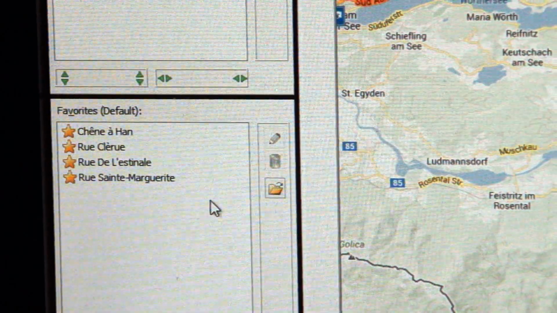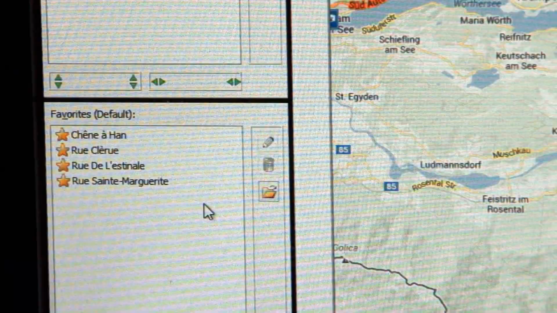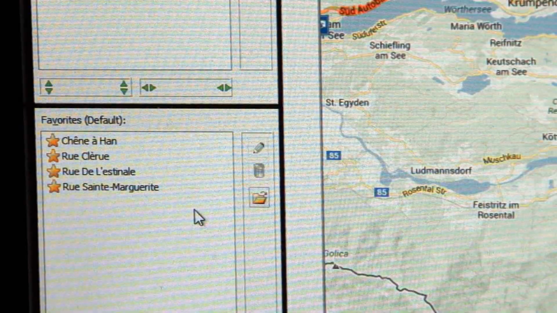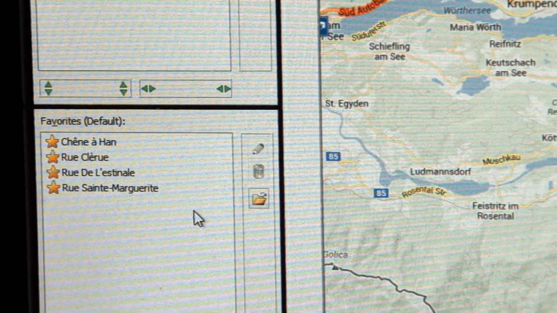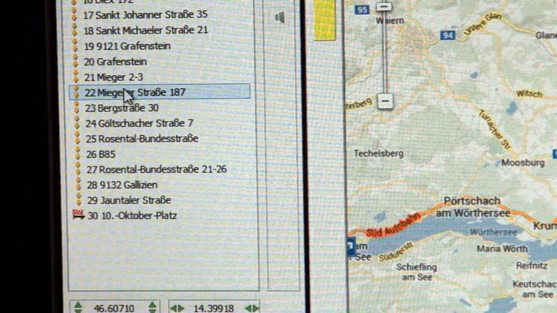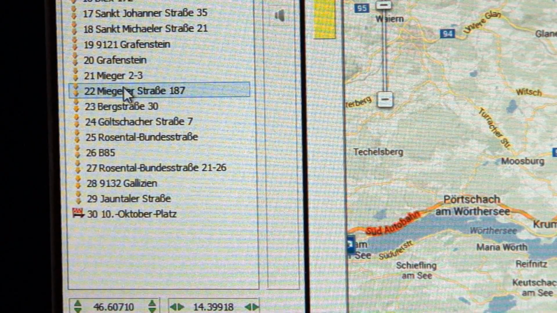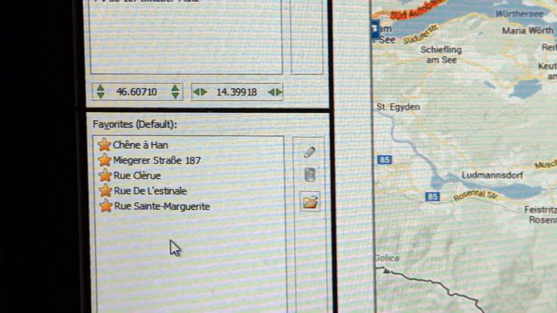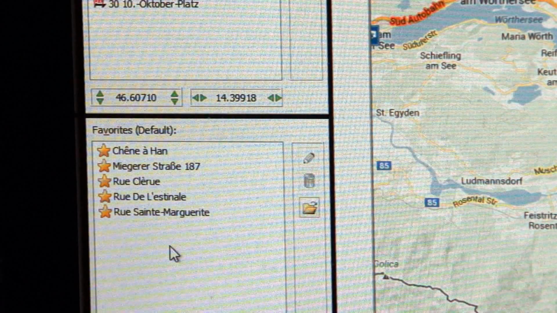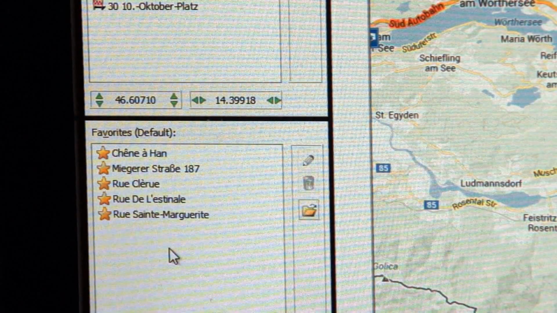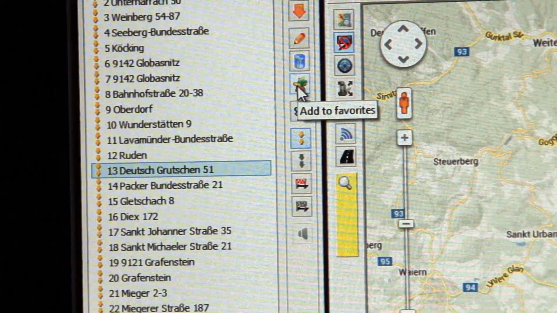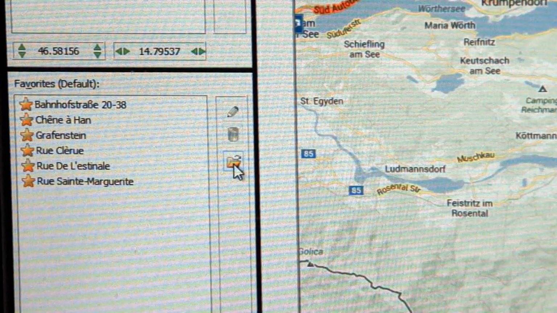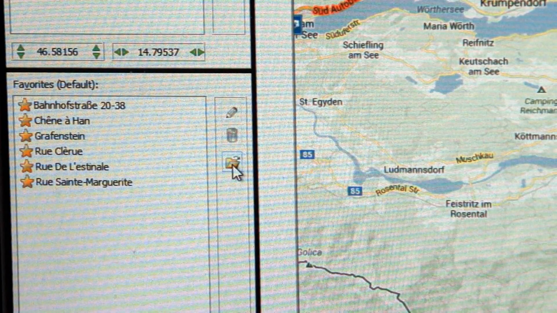You can see them here, the lower left corner of your screen. How to add favorites to your favorites list? Well, that's very easy. Just drag them from here, from the waypoints list, to your favorites list, and they will be added. Or click this button with the yellow star and the green plus to add the selected waypoint to the favorites list. This is the default set of favorites.